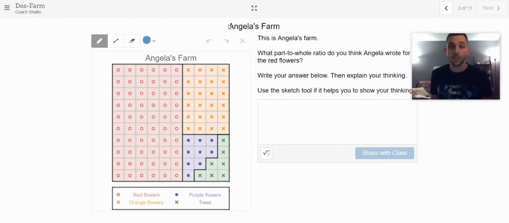On the next section, it shows Angela's farm. And it asks, what part to whole ratio do you think Angela wrote for the red flowers? Write your answer below and then explain your reasoning. If it helps to use the sketch tool, which I can do right here, we can do that.